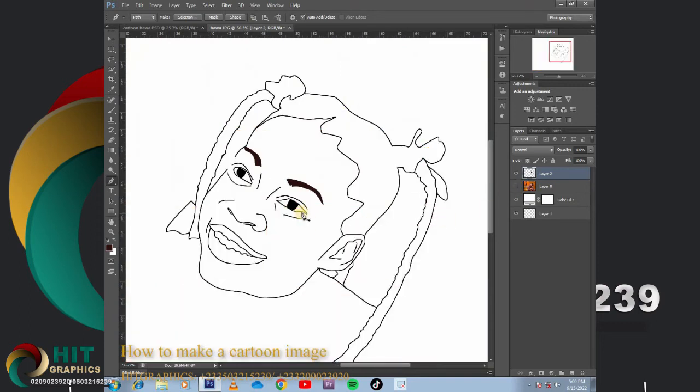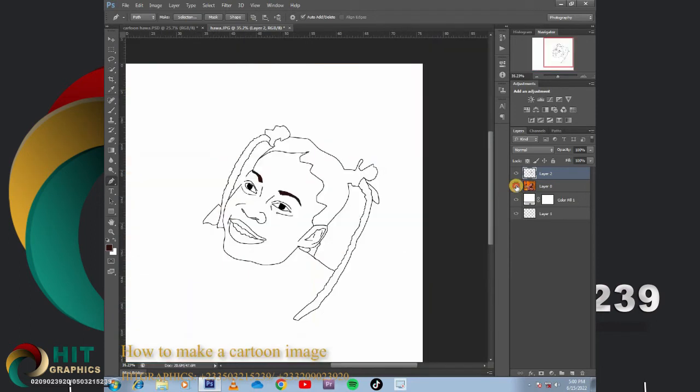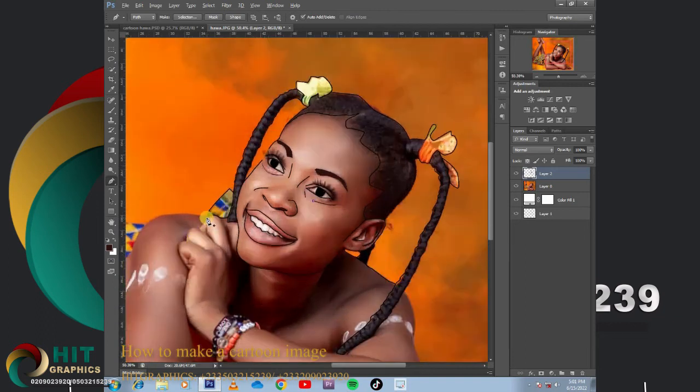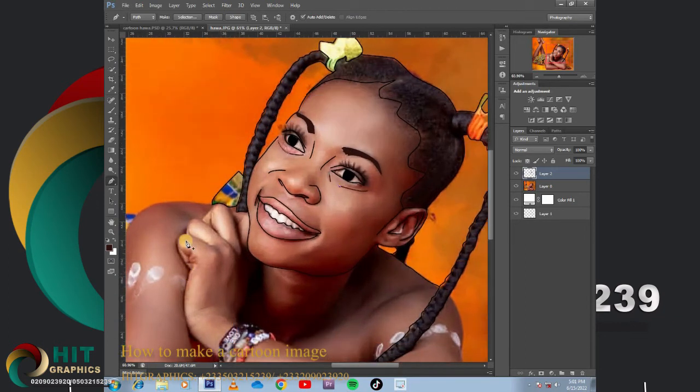I think so far this is what we did. When you see the face, it looks like the original photo. So far this is what we have done already. So let's go to the hand.